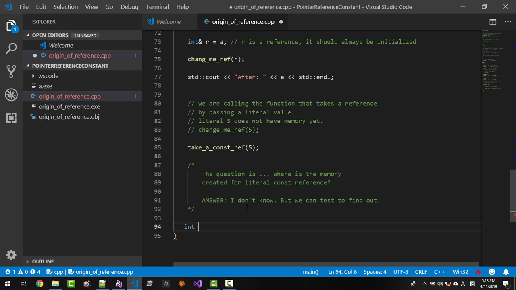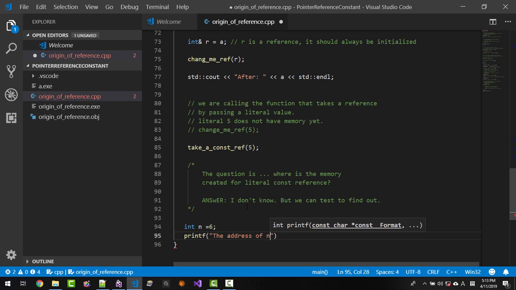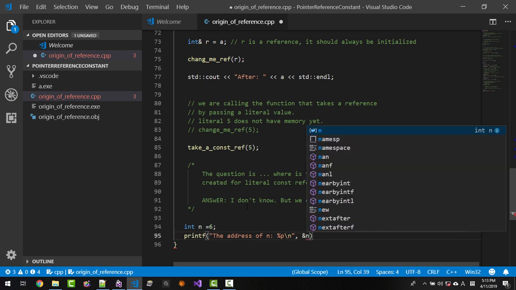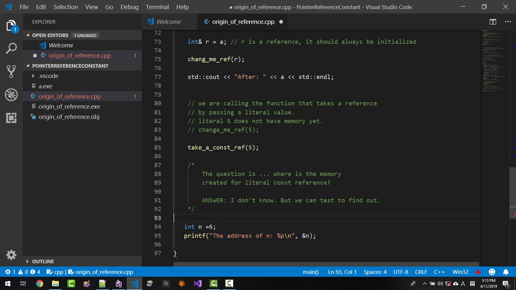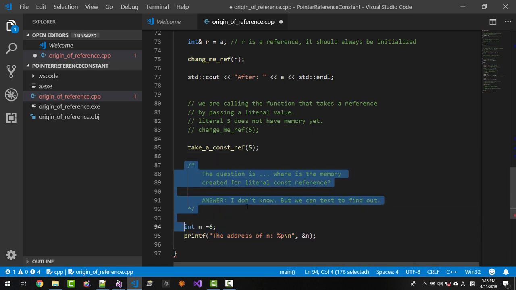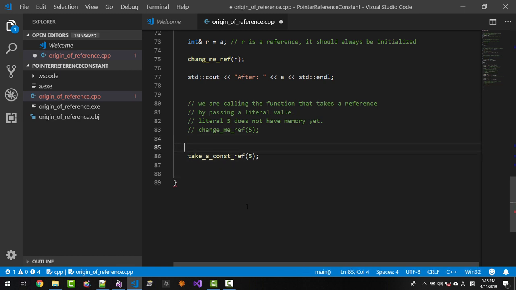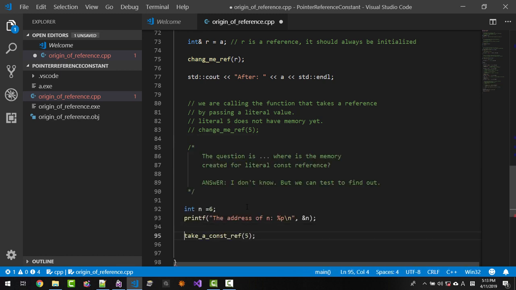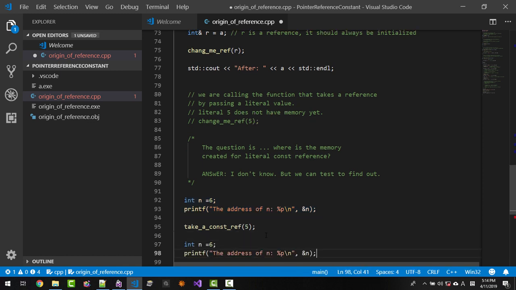So int n, printf the address of n, %p, address of n. I will copy this part, cut, paste here. I can declare another one. The address of m.